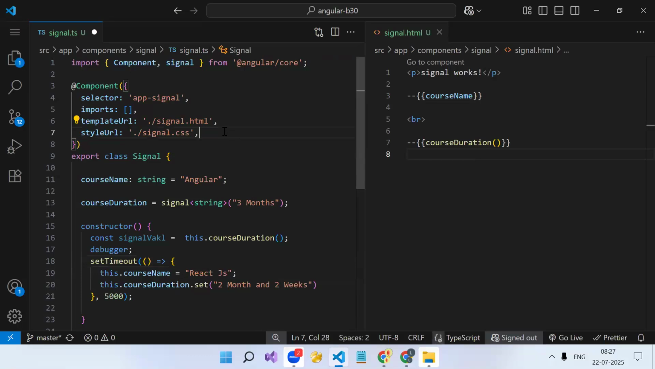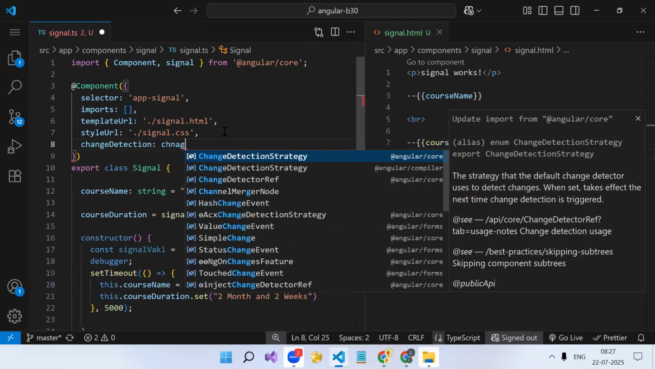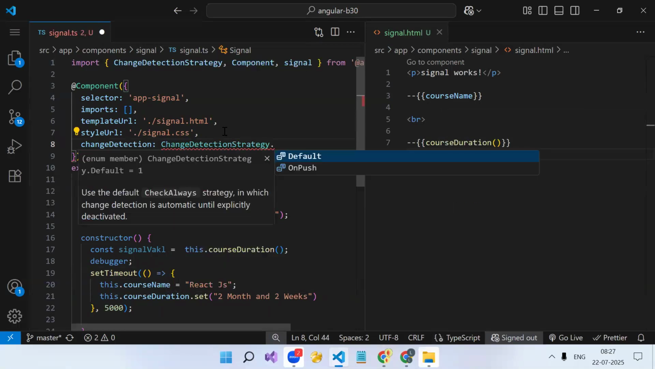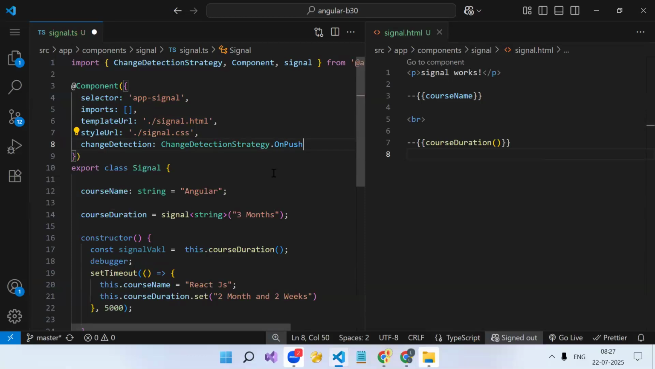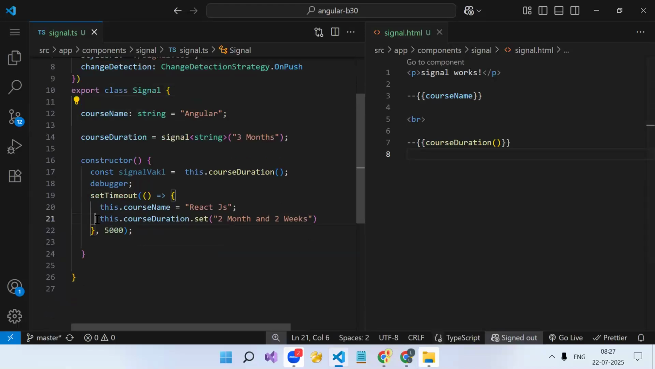How do we disable that? In the component decorator, I'm adding changeDetection: ChangeDetectionStrategy.OnPush. We have two types of strategy. Default means how it is working: whenever you change the variable, the value gets updated. This is default. And OnPush means you are disabling the change detection. Now I am commenting out the signal value.